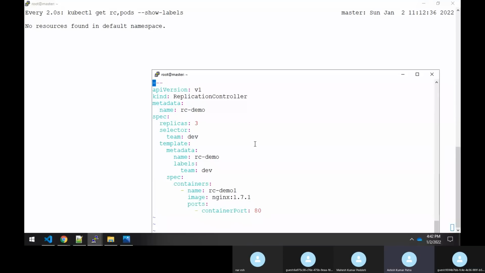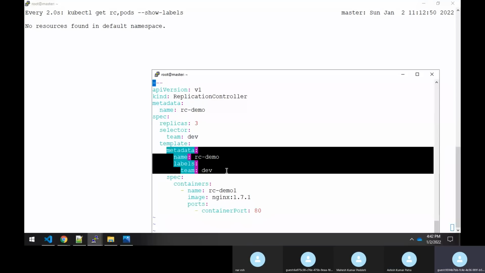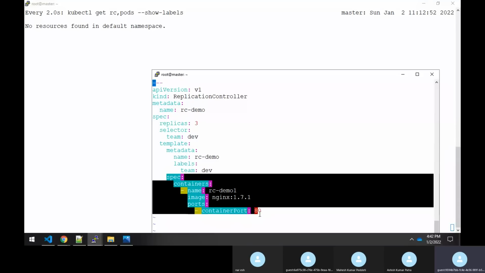So under the specification of the replication controller, we will have a template which will have the specification for the containers, and which will have the same metadata for the containers as well. Metadata for the containers, yes, you're right. See, sir, this is the metadata for your containers actually.